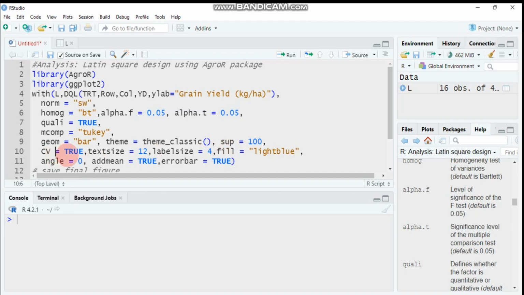And CV is also true. If you say false, the p-value along with the coefficient of variation will not display on your graph. But CV is true, so both the p-value and the coefficient of variation will be displayed. Textsize helps us to increase the size of the x-axis and y-axis, and also the labels of the treatments. And labelsize means, if you undergo multiple comparison tests, the letters A, B, C, D size will be adjusted by this function. And fill is equal to light blue. You can change the bar plot color on the basis of your preference, or maybe you can give it on the basis of the number of treatments. That's also up to your interest.